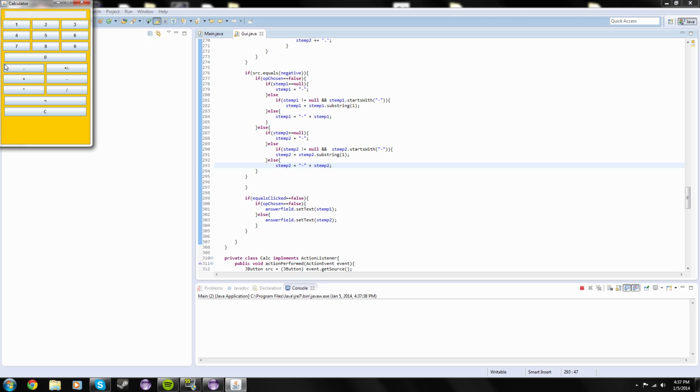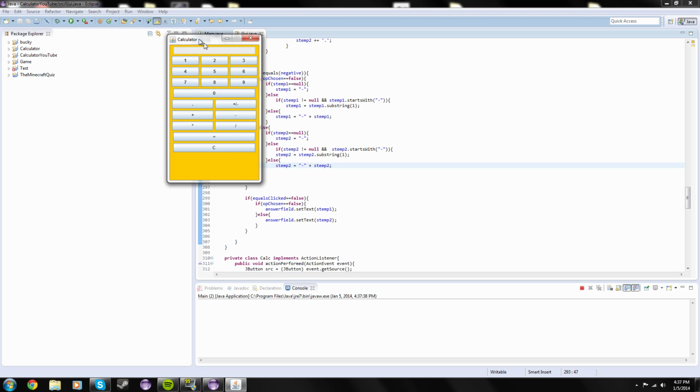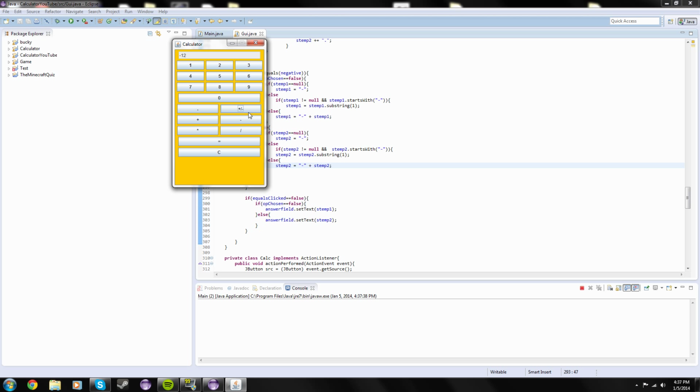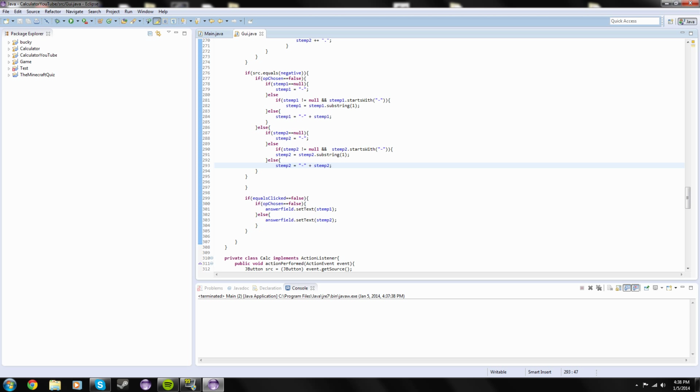So there's our negative button, and as you can see, it's all formatted beautifully. So 12 negative, that adds it to the beginning, and then negative again, it gets rid of it. Clear. 12 negative minus 5, and then see the calculations work regularly with it. And then if you do this, it just equals negative, and that's good. So that is our negative button.